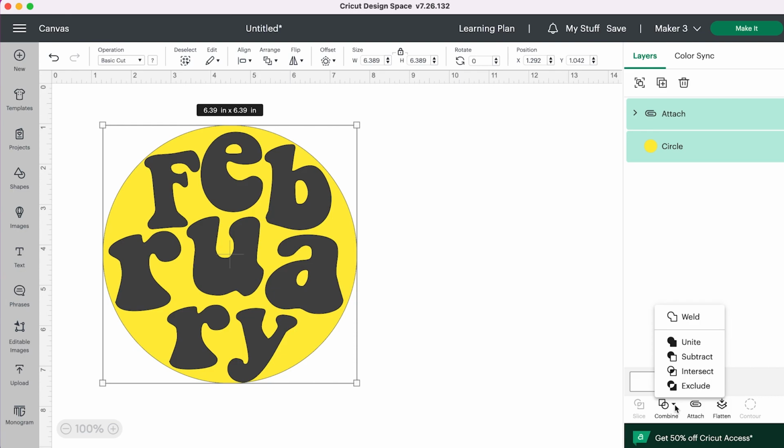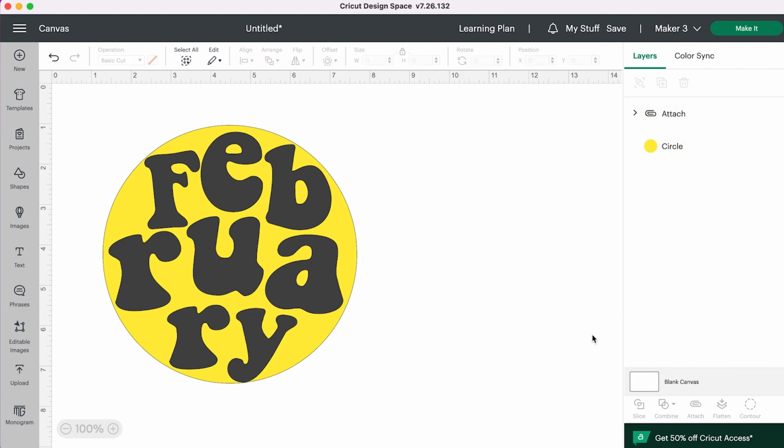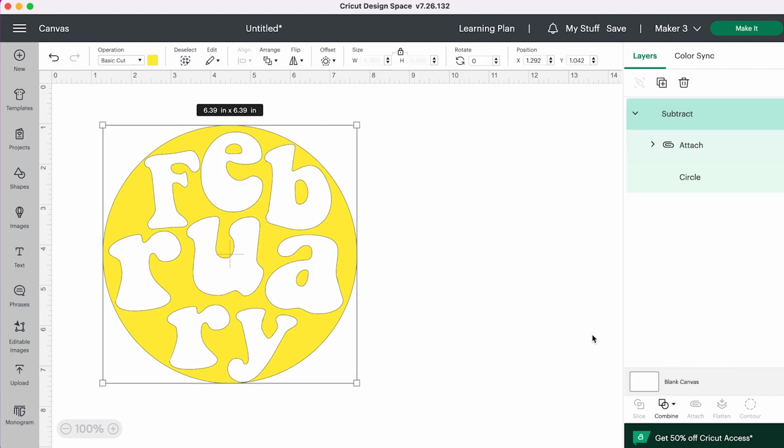But I could click subtract. And what that will do is it's going to subtract the top layer from the bottom. So it's going to take the letters from the circle. And then it leaves you with this single shape. So that's a really fun one. I like that a lot.